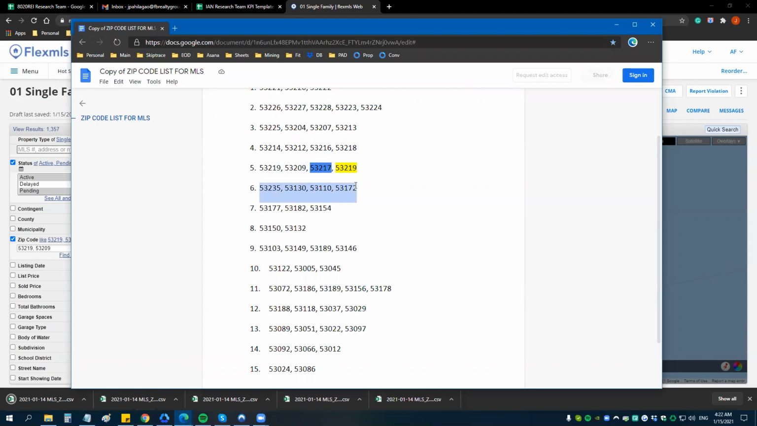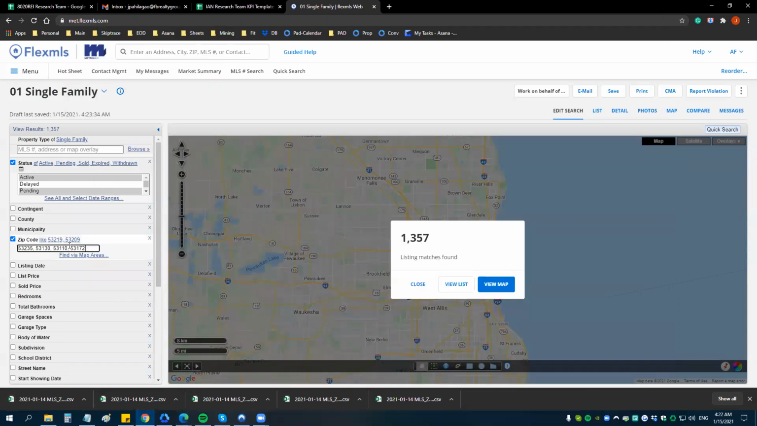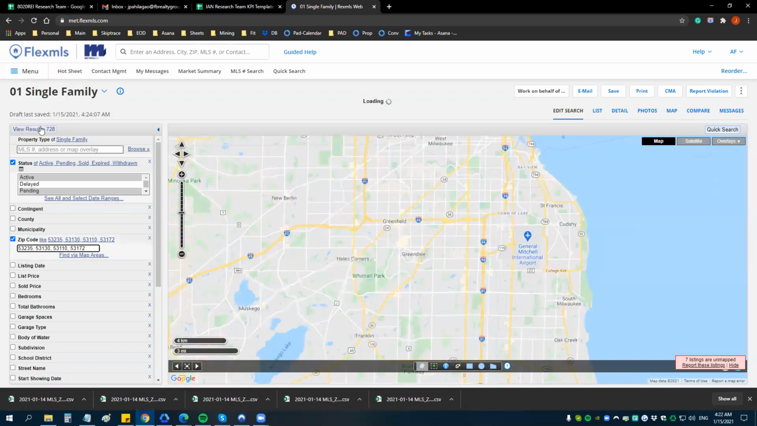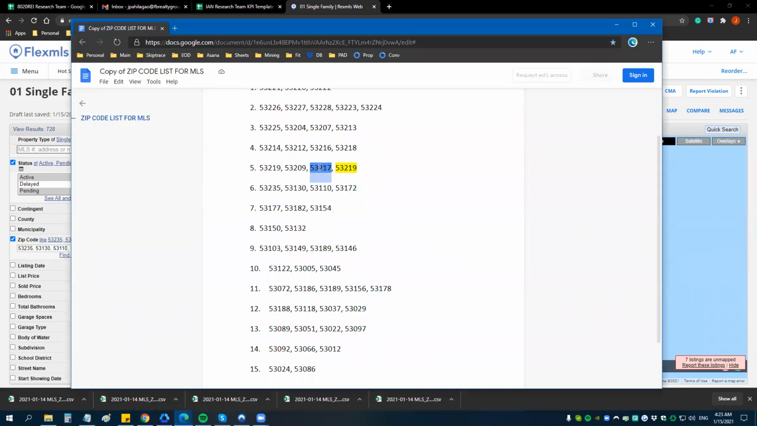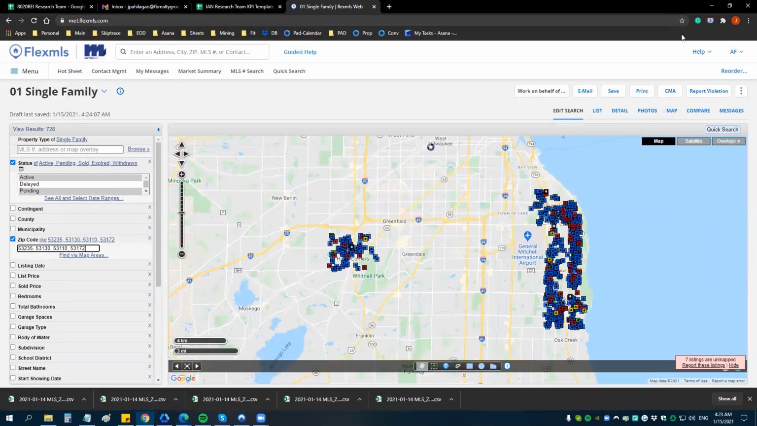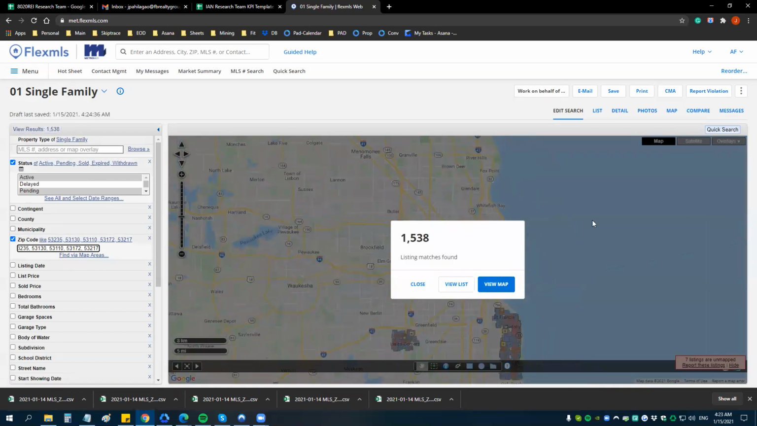So here, copy, enter. The result here is 728, so it's less than 2,000. What I do is include the 53217. Remember, we were not able to include it earlier since it was more than 2,000 listings. So I add another zip code, which is the 53217, and then click enter. We should have here 1,538, and then click on export.